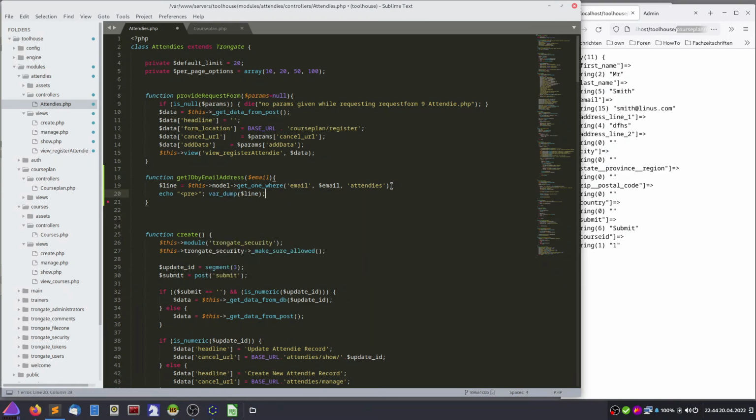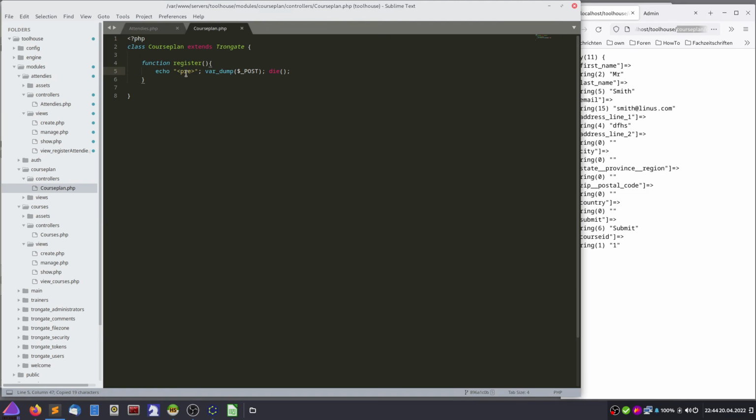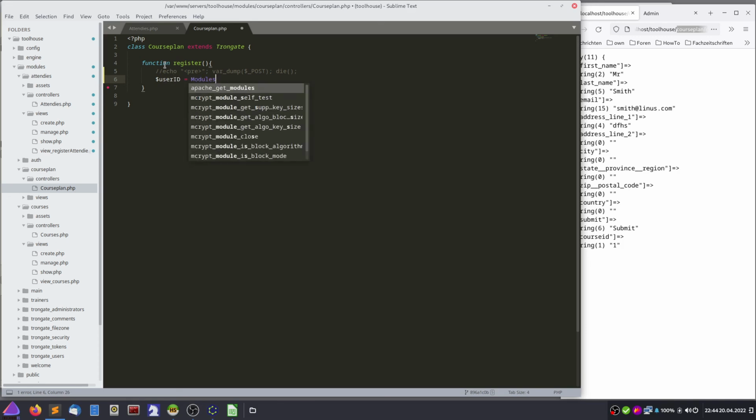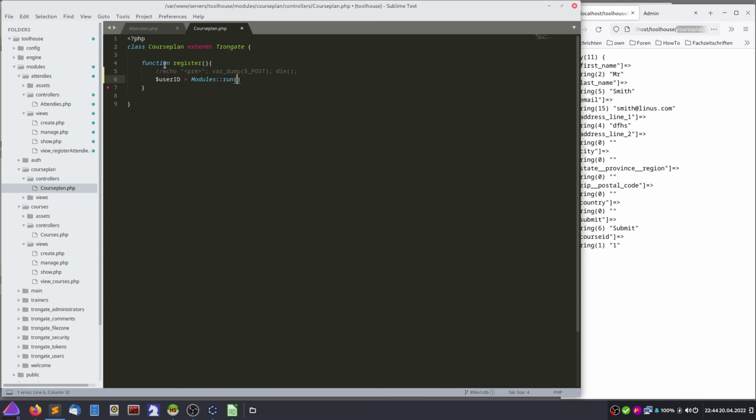Line, and then die at line 20 attendees PHP. Okay, so this we will ask now from the course plan on here. Yeah, we don't need to do this line, and we will now make again user ID equals now the lovely modules run.